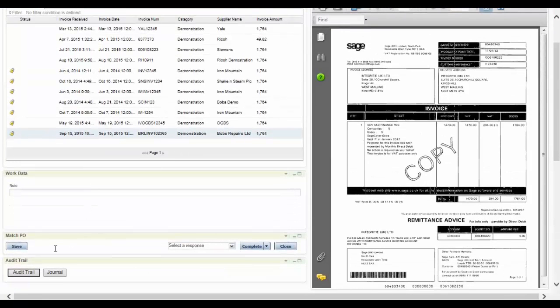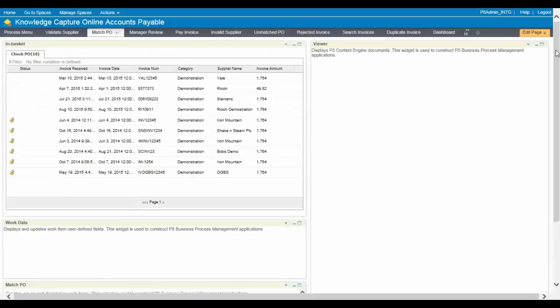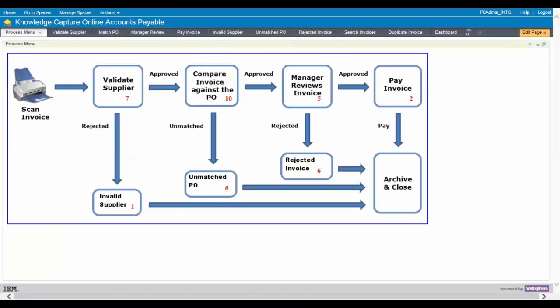Once we've matched the PO against the invoice, we can choose our response. We have the option to approve, reject, or place on hold. We can also view the audit trail and enter any journal data which may be relevant. For the purposes of the demonstration, I'm going to select approve and hit complete. You can now see that my document has been removed from the in basket, and I'm going to come back to the process menu. Now we're back in the process menu. We can see that the document has moved from compare invoice against PO and is now sat in the manager's review queue.